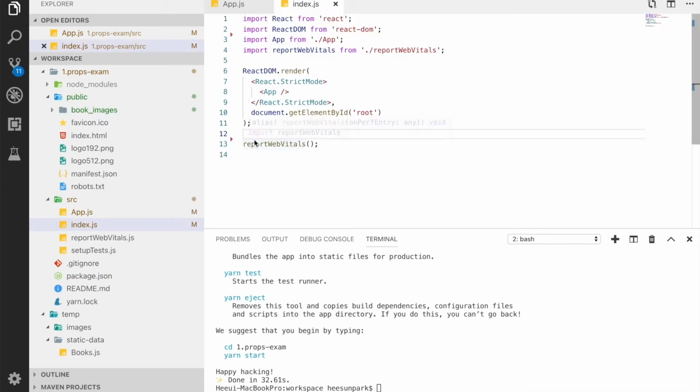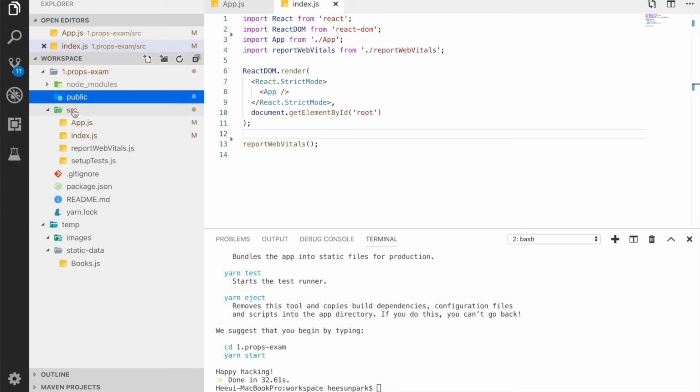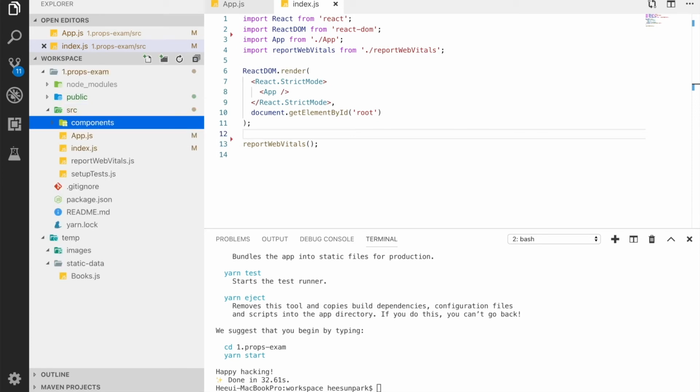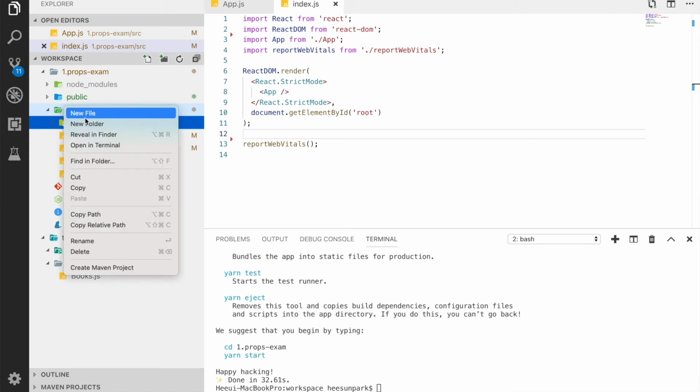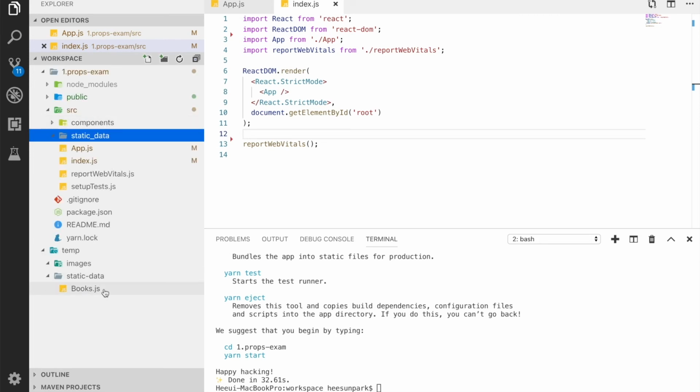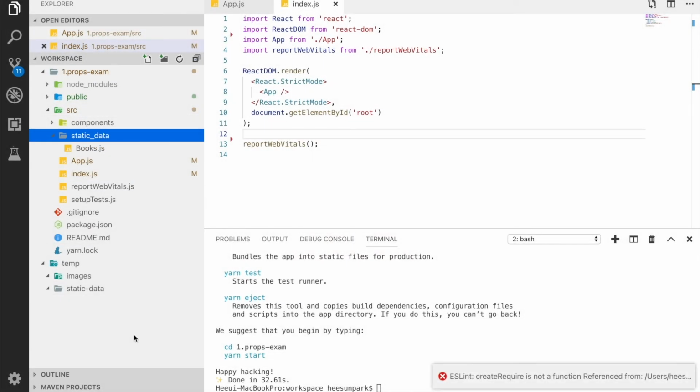Now I put the book images in the public folder, and now I'm going to create 2 separate folders in the src folder. The first folder that I'm going to create is called component. In addition, we will make a book list component and then a book list item component in this folder. So we are going to make another new folder called static_data, and we are going to put the books.js file inside this folder.